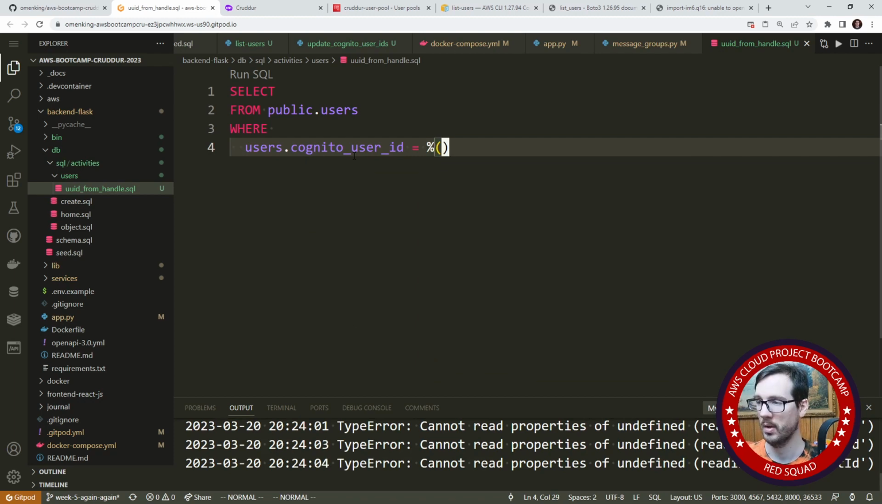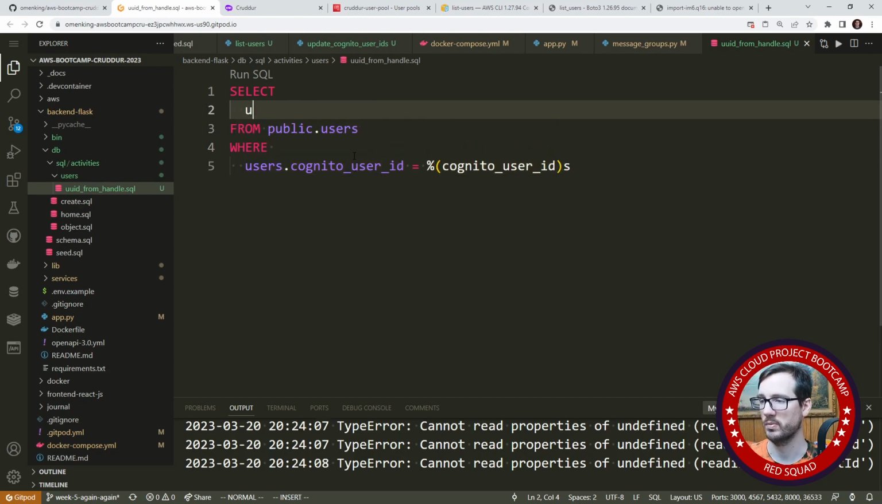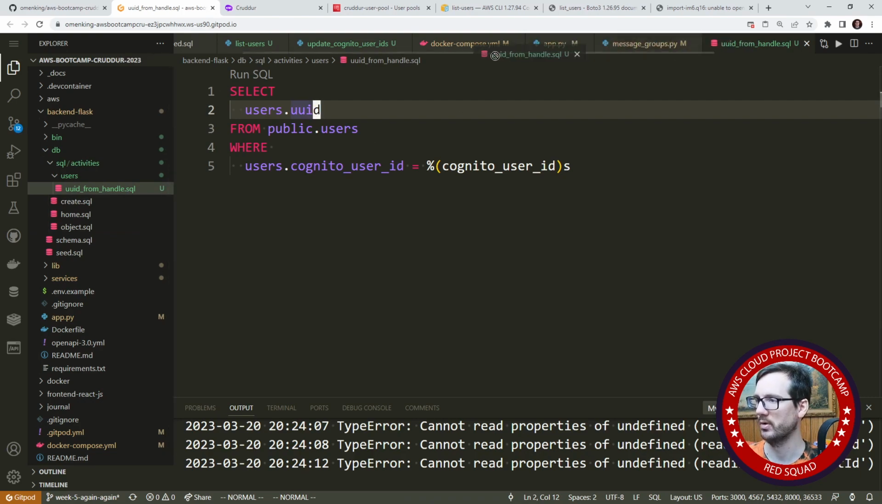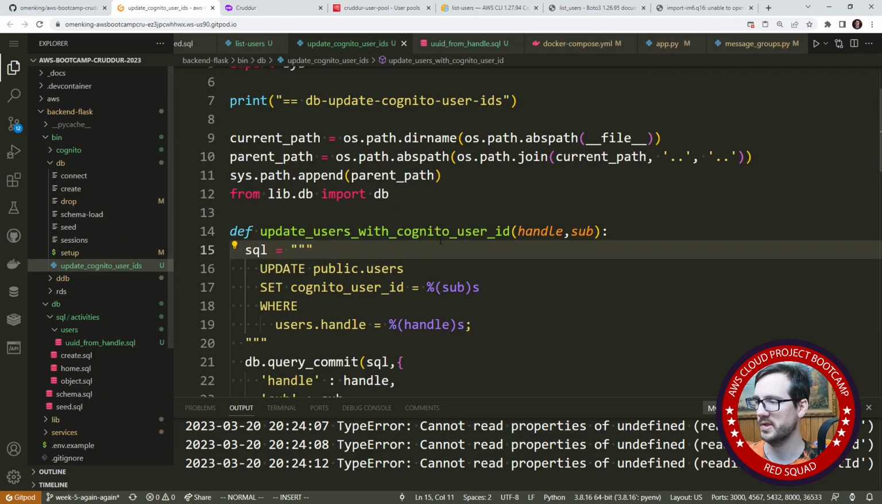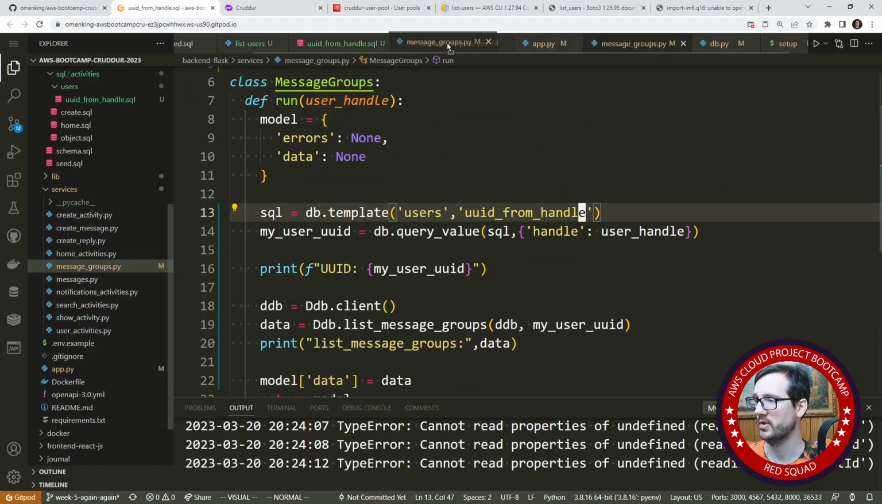So that's percentage, parentheses, cognito user ID S. And then from there, we want to just return the user's UID. Yeah, that's what we want. And I say UID from handle, which is not true. Let's go back and take a look here. What it actually is, sorry about that. What we're actually doing here in the message groups is it's not UID from handle because that's what I originally thought I had to do, but it's really UID from cognito user ID, okay?